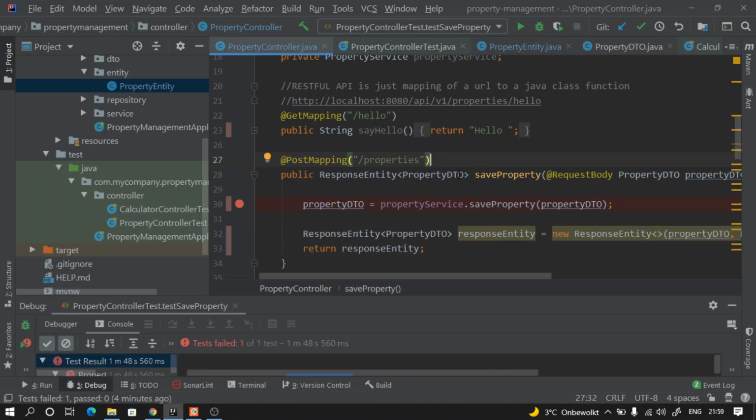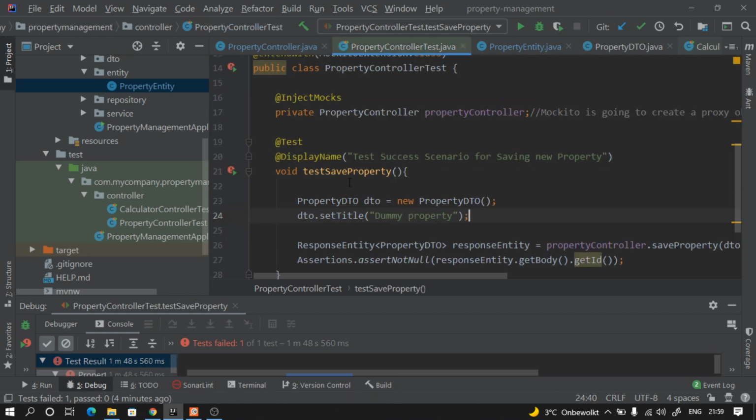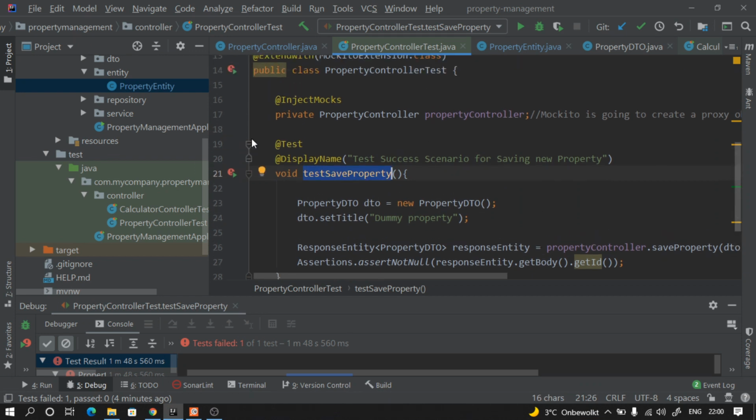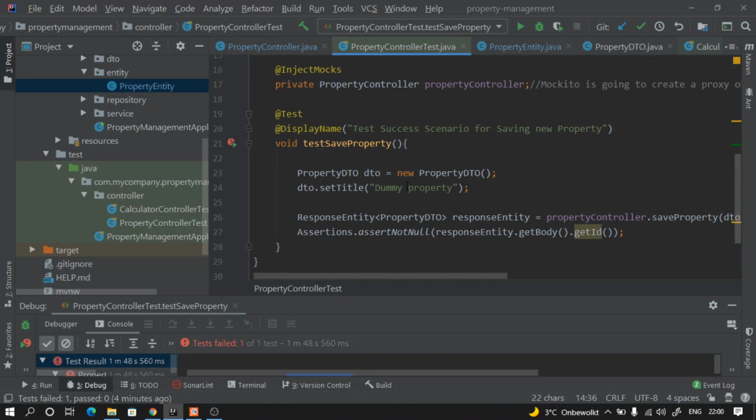We wanted to test its save method. So we created property controller test, and here we wanted to do the testing. So we wanted to make a call to the property controller, so we injected the property controller. Now Mockito will give memory to it and inject it in this property controller test class. Perfect. So where's the problem?